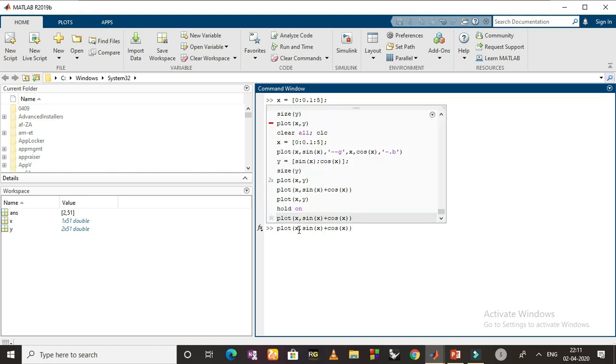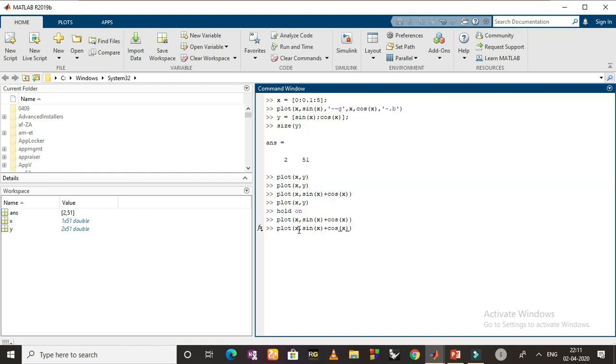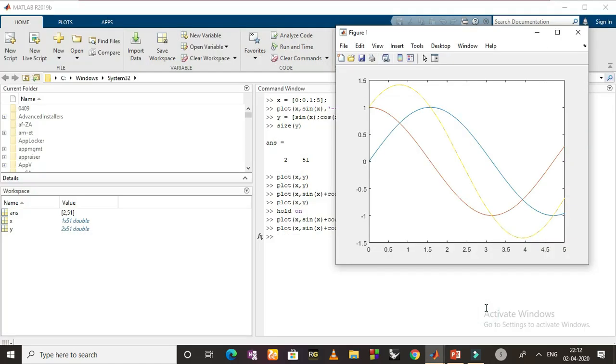So let's define it with comma, dash dash. Let's make it yellow. It will give me basically the dash line of that. Okay, so as you can see, the dash line got added here, which basically means it is the graph of sine x plus cos x.